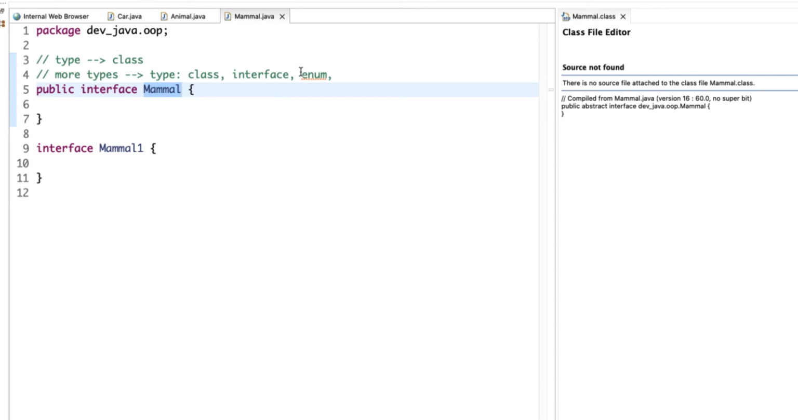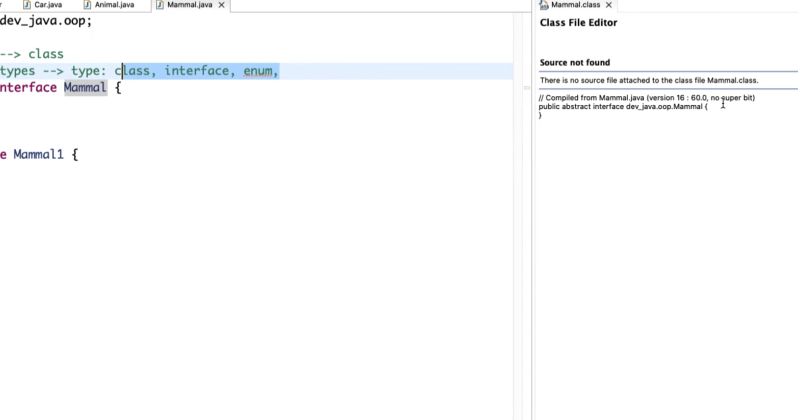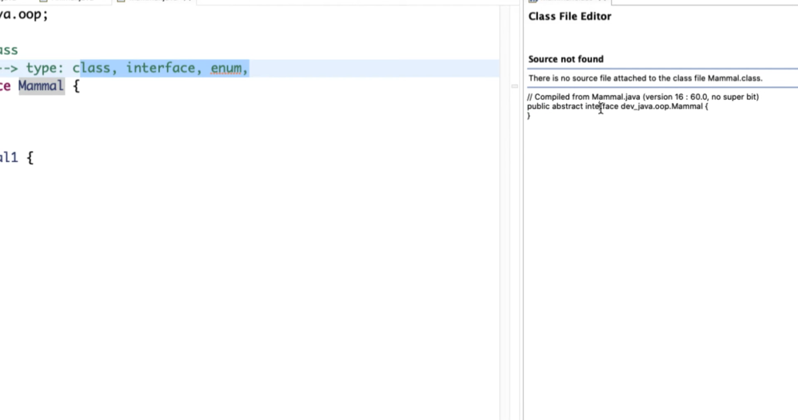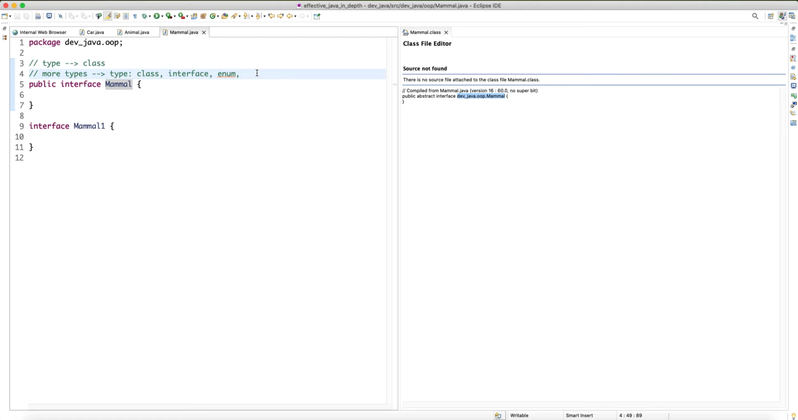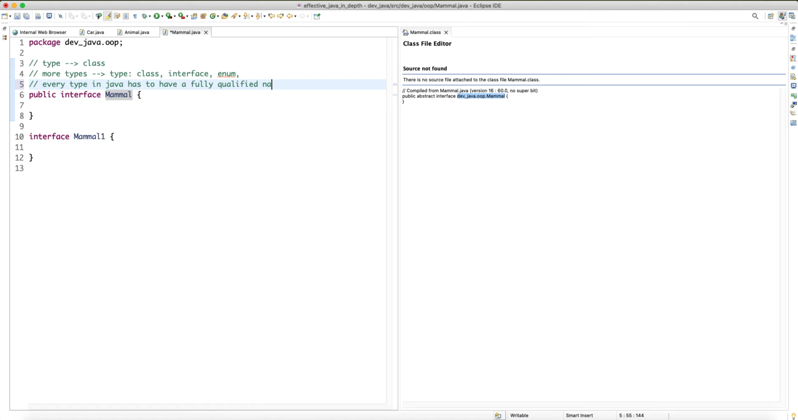So there are keywords that define new types to your JVM, to your Java source code. And Java is a statically typed language, which means the type of any variable has to be determined at compile time. The Java compiler needs to know what type you're using. And note that in the bytecode, there is something very interesting happening. Obviously we used public, we used the interface keyword, that's the name. The Java compiler writes the fully qualified name of my type. And again, every type in Java has to have a fully qualified name.